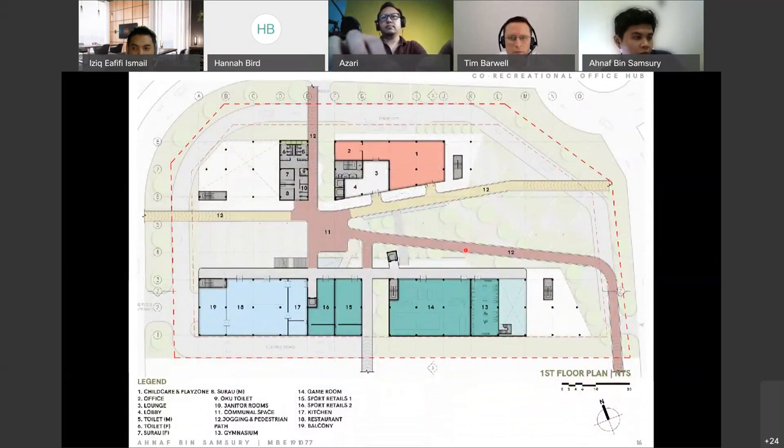Next is my first floor plan. For the first floor plan, there is a jogging and pedestrian path that connects with the nearby context, so the people from the outside can also come into the building using this path and then go into my building.